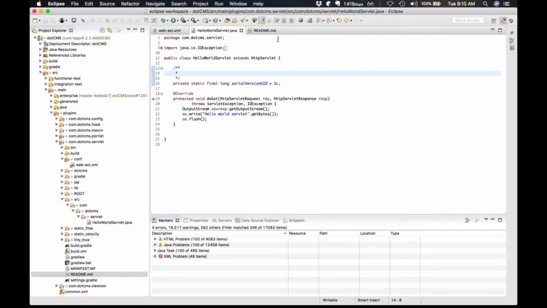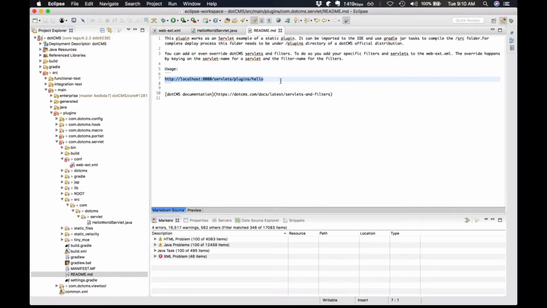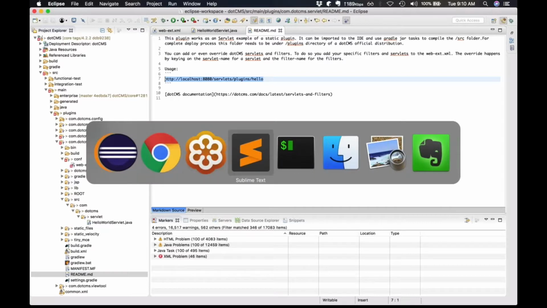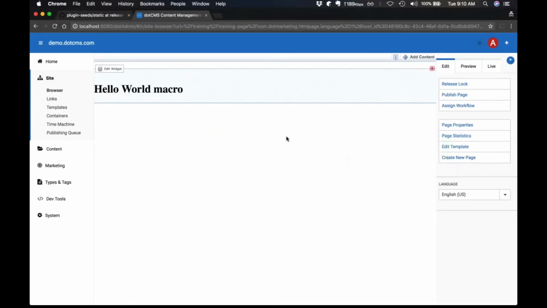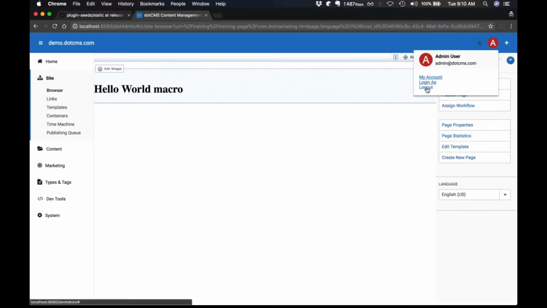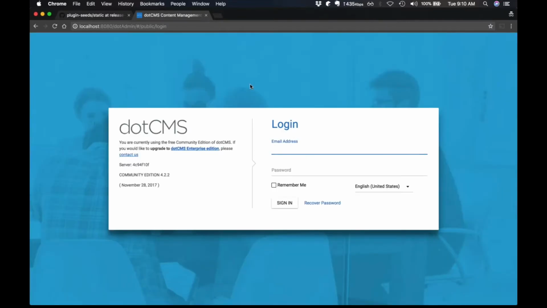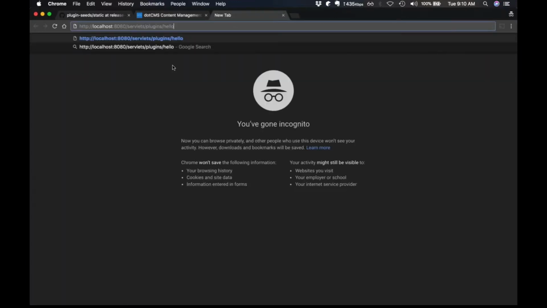So let's go into dotCMS and copy this. But first I am going to sign out, to log out. And here I'm going to paste this. Okay, so like I was telling you, this is very simple, we are just writing out the Hello World servlet to the output stream. It is working just fine.